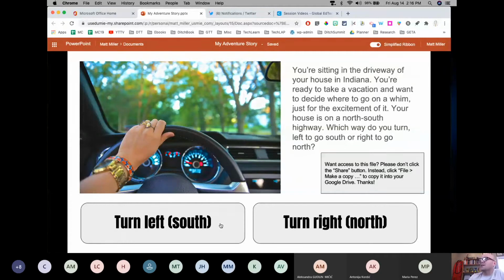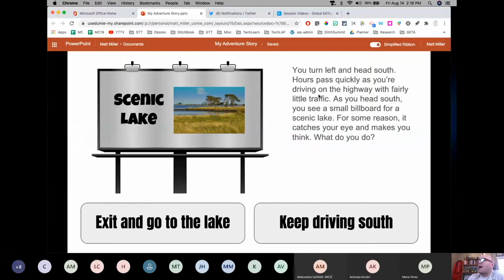It says you turned left and head south. Hours pass quickly as you're driving on the highway with fairly little traffic. That's nice. As you head south, you see a small billboard for a scenic lake. For some reason, it catches your eye and it makes you think.